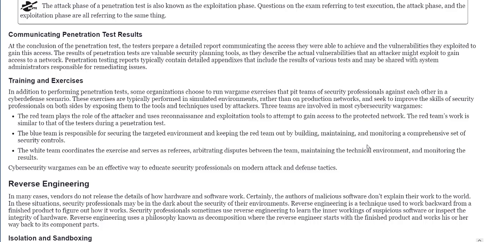We can turn around and actually perform a penetration test as part of training, as part of exercises. Many times we'll call this Wargames, maybe a tabletop exercise, but they're simulated environments rather than an actual live penetration test. And the goal is to improve the skills of security professionals on both sides, because it gives you a greater understanding, greater exposure to the tools and the techniques that are going to be used by attackers if they do launch an attack against your systems.